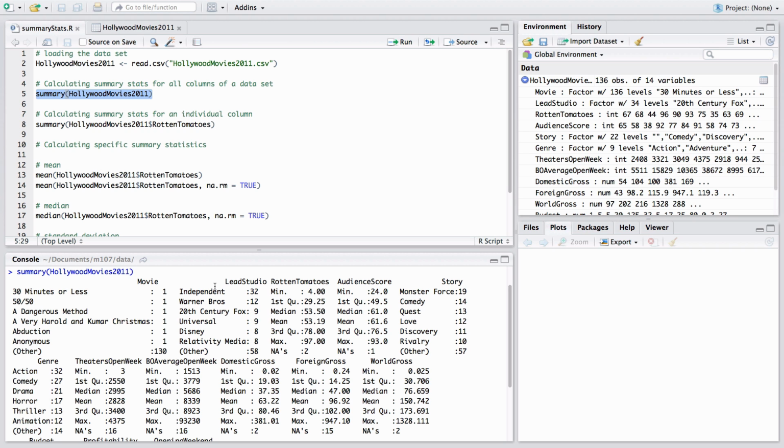So if you look at movie and lead studio, those are just giving you labels or categorical values that are found in the data set and how frequently they occur. Now the movie title, each of those only occurs once. The lead studio, there were 32 independent films. There were 12 by Warner Brothers, 9 from 20th Century Fox, so on and so forth. So what you're seeing is that for categorical variables, which are often labeled as factors or characters up here in the Environment tab, it's going to give you a basic frequency table.